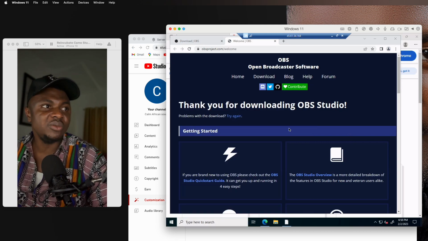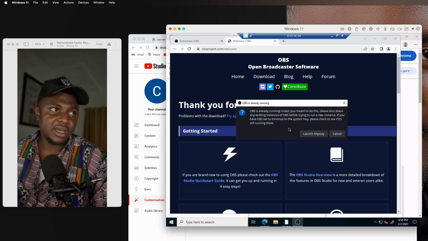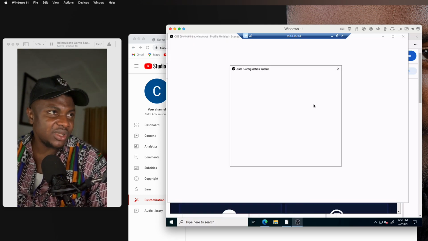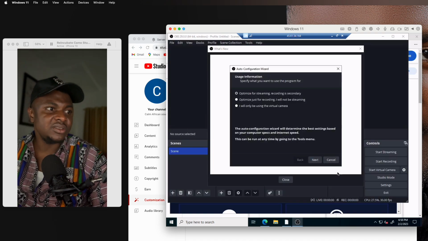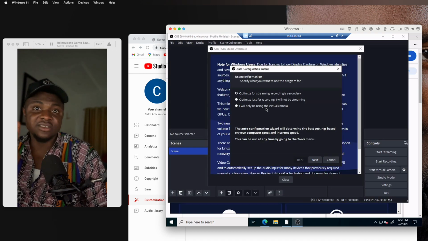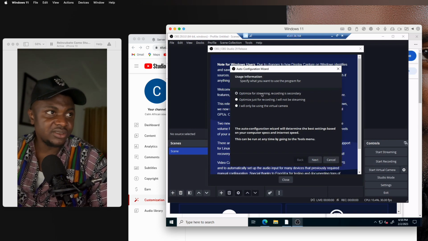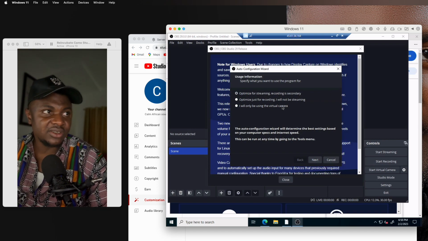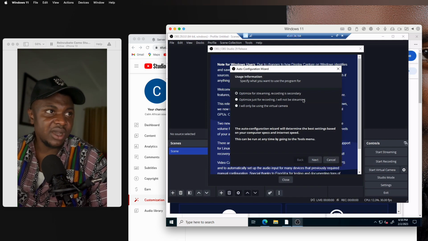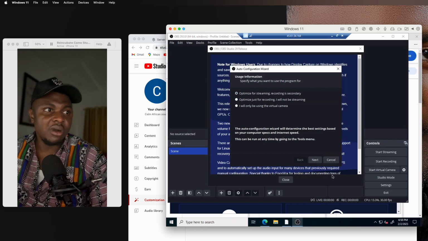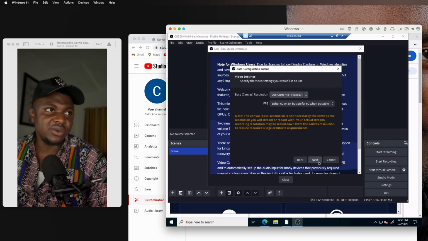So I've opened our OBS for the first time, and it's telling us it is running. Okay, it automatically launched. So now it's asking us two things. Now this is the most important part of everything. It's telling us optimize for streaming, recording is secondary, or optimize for recording. I will not be streaming, I will only be using a file. Now make sure it is always on optimize for streaming. So that is what we're going for.